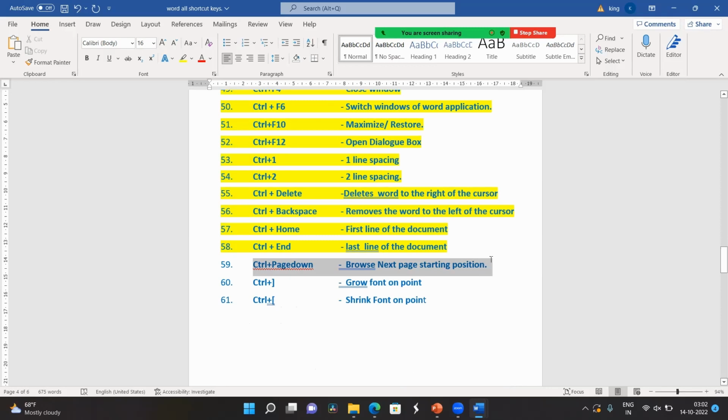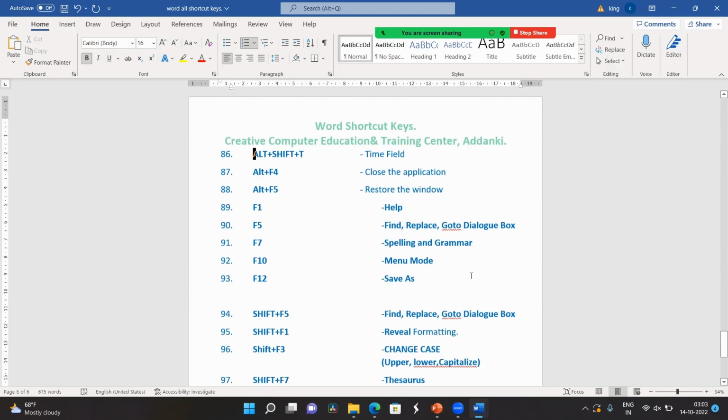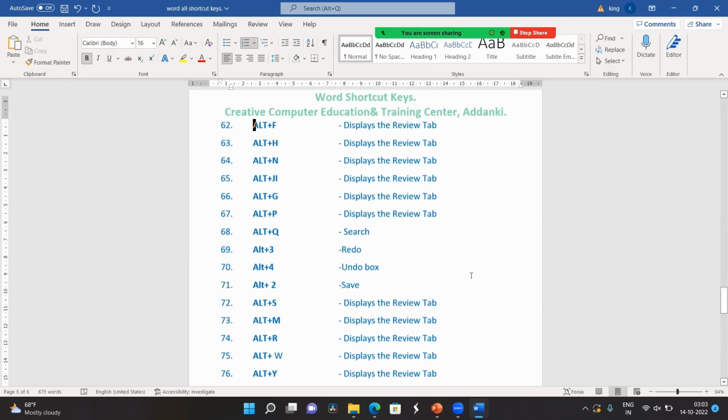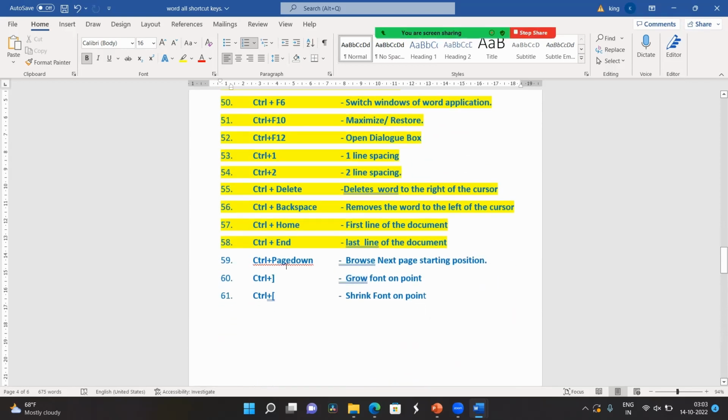Now I'm holding Control and pressing Page Down. What is happening? First line of the next page. Page Up, previous. In this manner, I can use Control Page Down and Control Page Up. To move to the first line of the next page, Control Page Down. To move to the first line of the previous page, Control Page Up. These are the shortcuts.